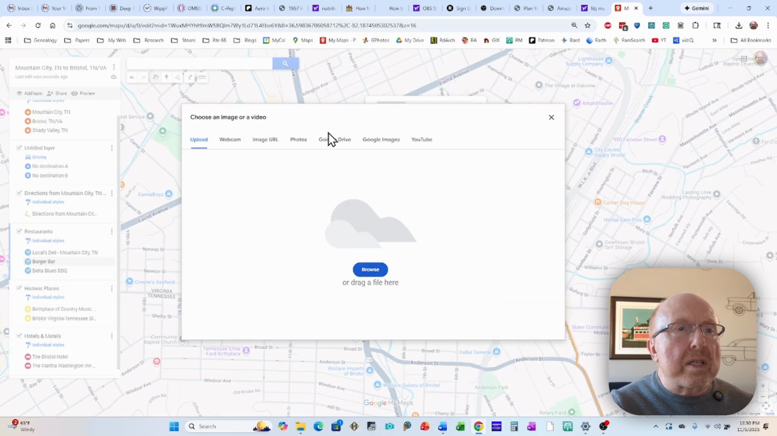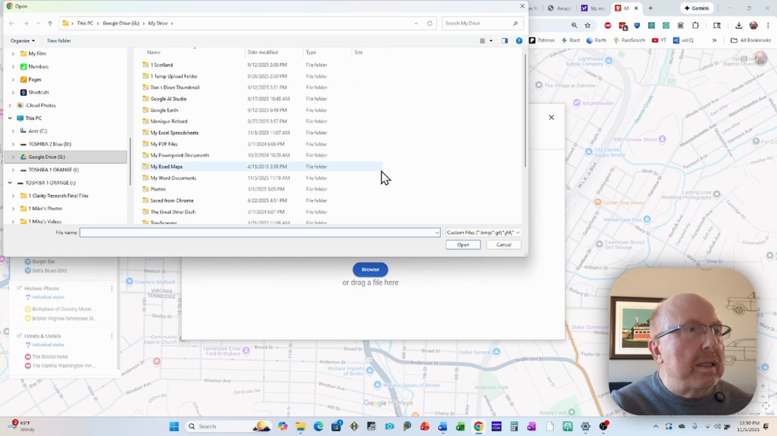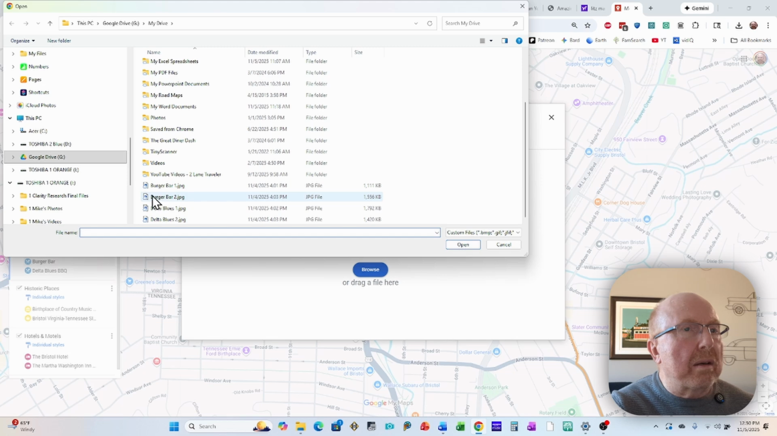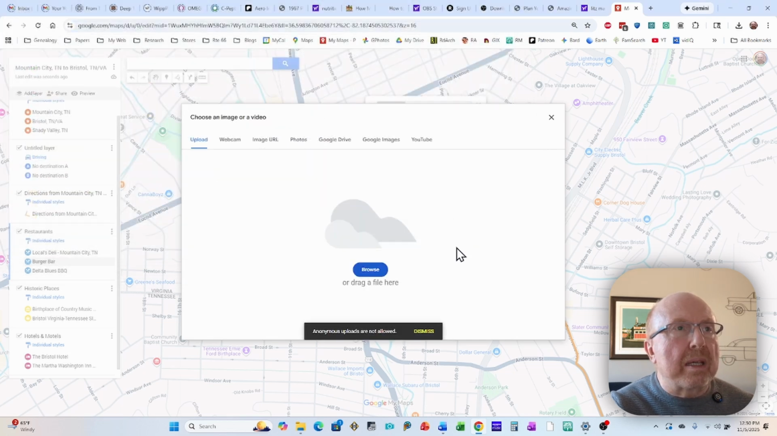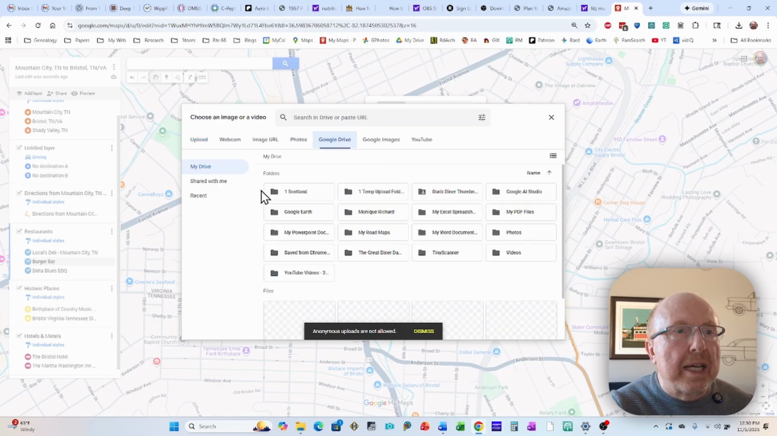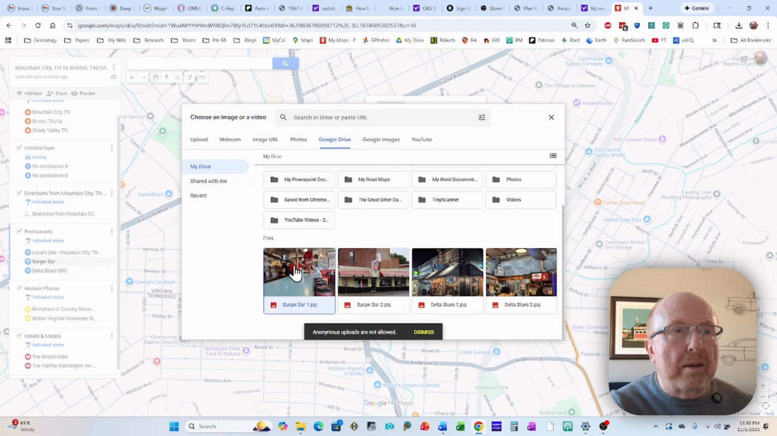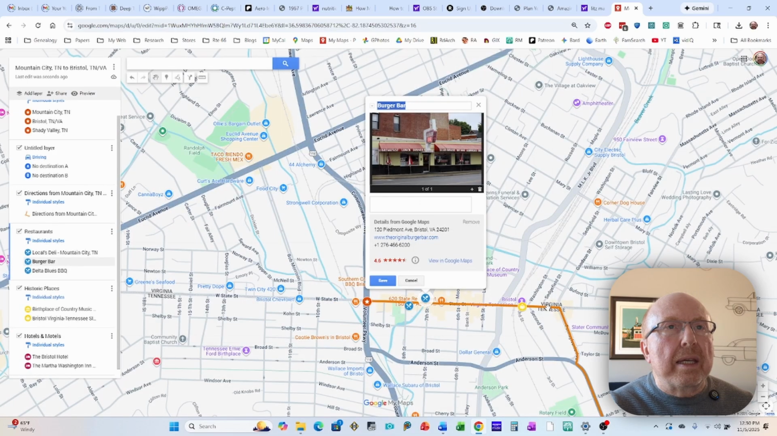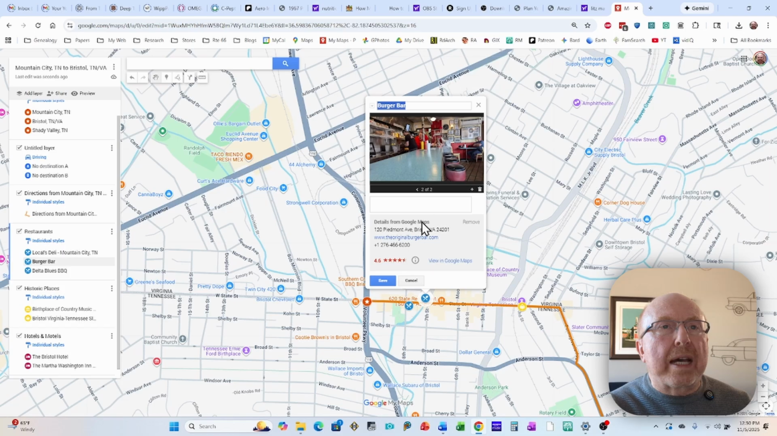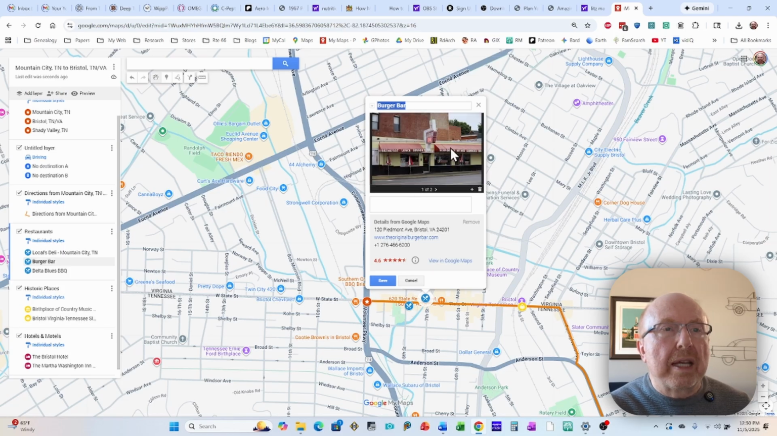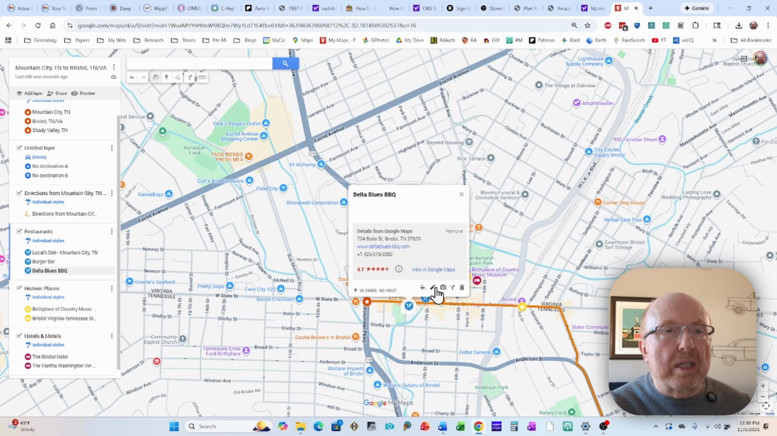Let's see if we browse, if it'll take us. Yes, it'll still go back here. Oops, it won't let us do it that way. Okay, let's go to Google Drive again, and we'll grab it here. And that's an interior shot. So we now have two photographs here, and we can do the exact same thing over here at the Delta Blues.